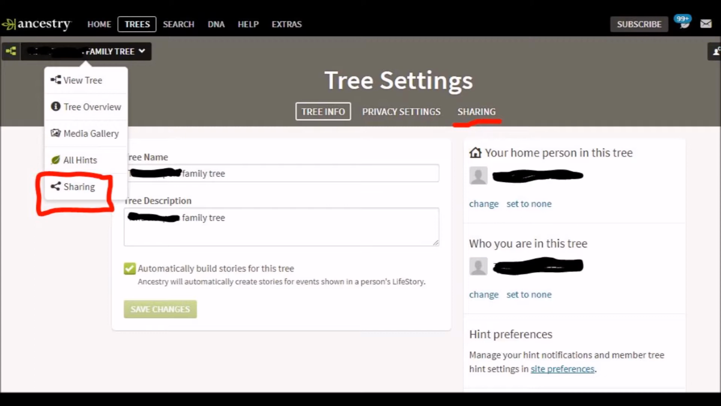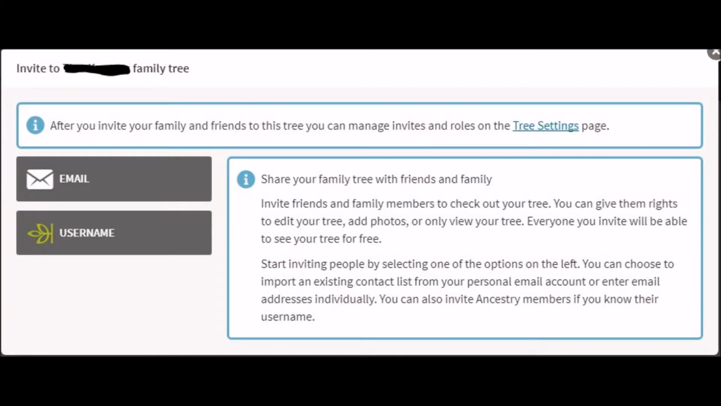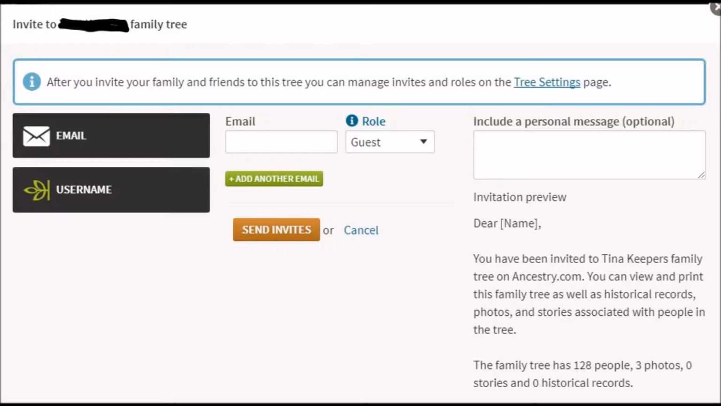Now click on sharing. Now this window pops up and it gives you the option to either share via email or their Ancestry.com username. Again, at this point, you can click on either email or username. When you've clicked on email, this screen comes up. You can enter in their email, assign their role, and then include a personal message. You can click on add another email to do more than one invite at a time. I'll go over the roles later in this video.